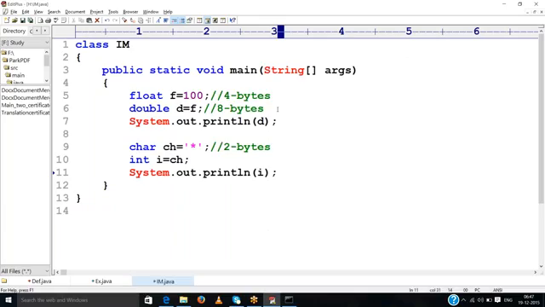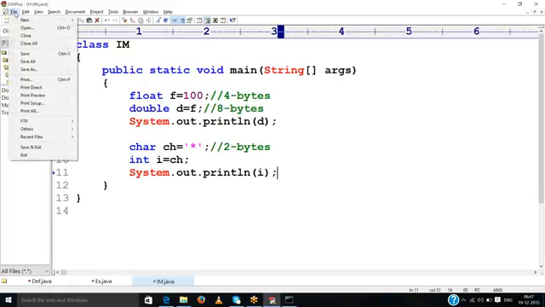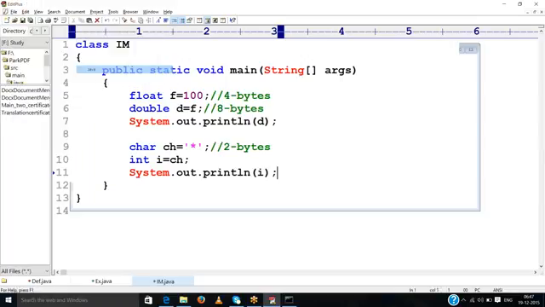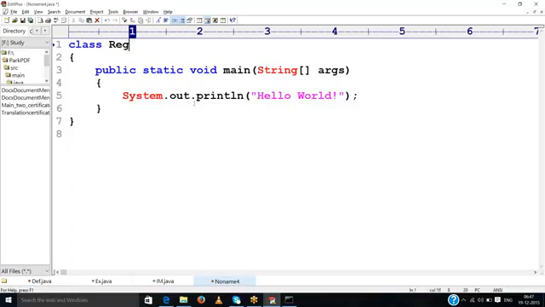It is nothing but implicit typecasting. And one more important concept is non-static methods and static methods, or instance methods.